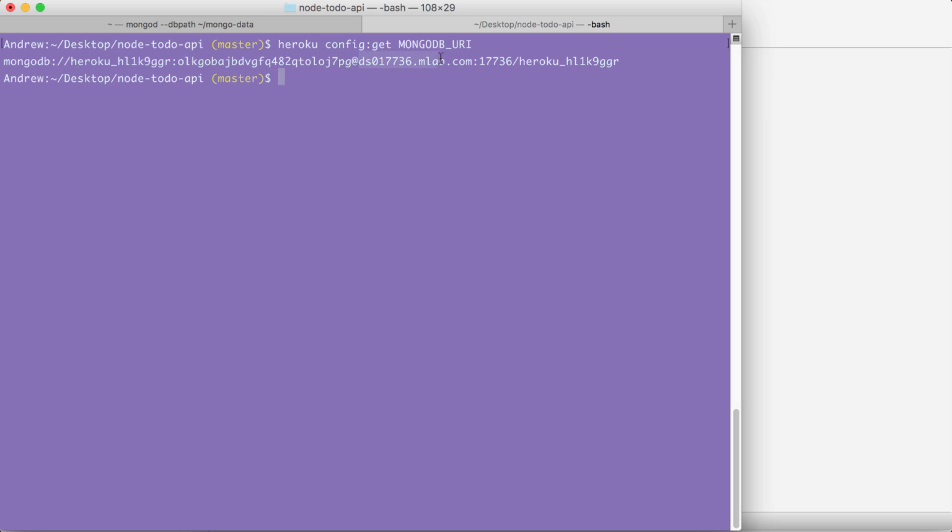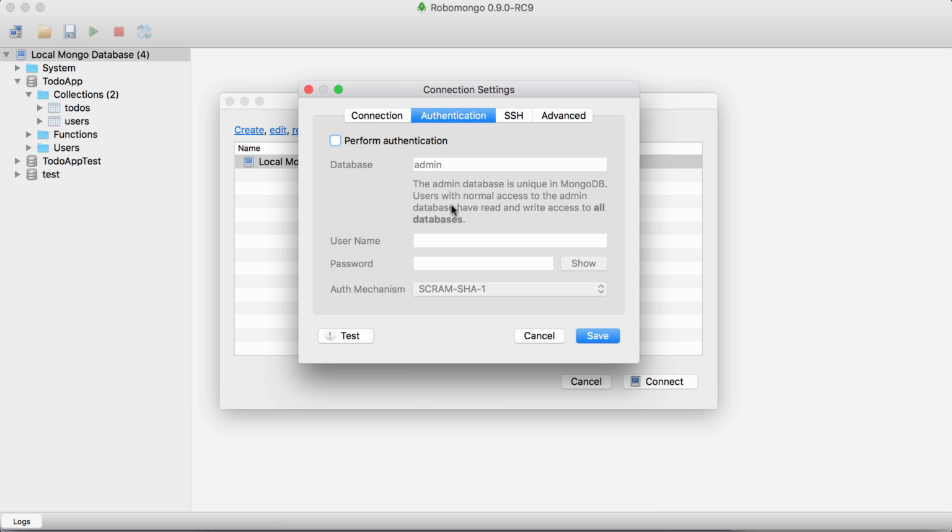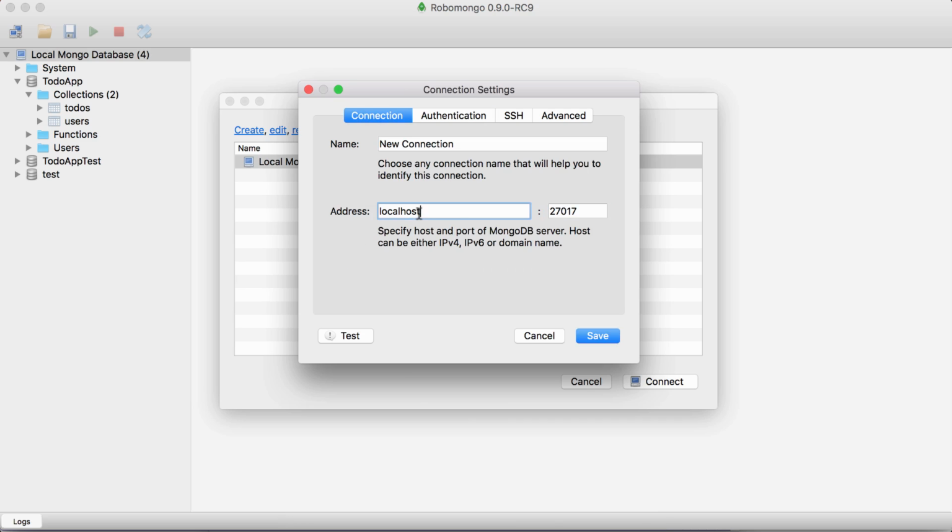Now, after @ we have the address itself. After the address, we have the port. And after the port, we have a / followed by the database. We're going to go ahead and transfer all of this information into RoboMongo, starting with the actual address. Everything from @ to the colon. I'm going to copy this to the clipboard, move over into RoboMongo, and paste it right in the address field under connection. I can also give this connection a name, Heroku To-Do API.